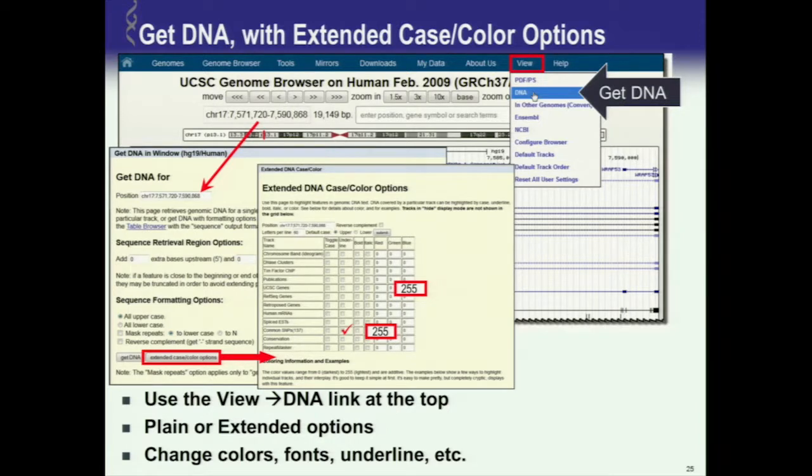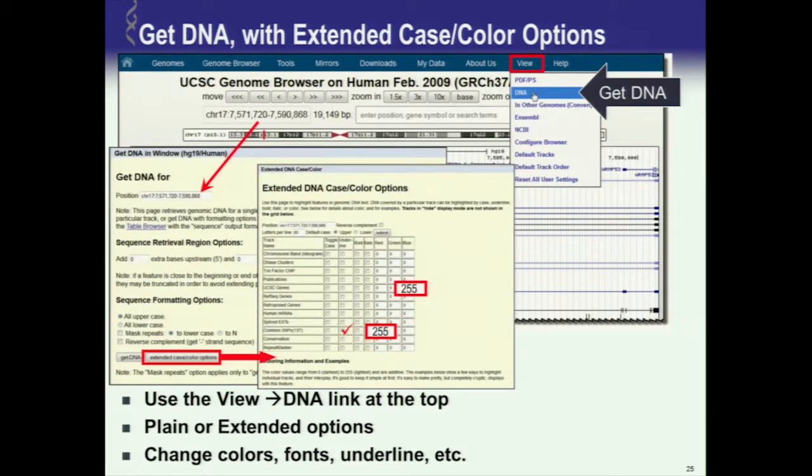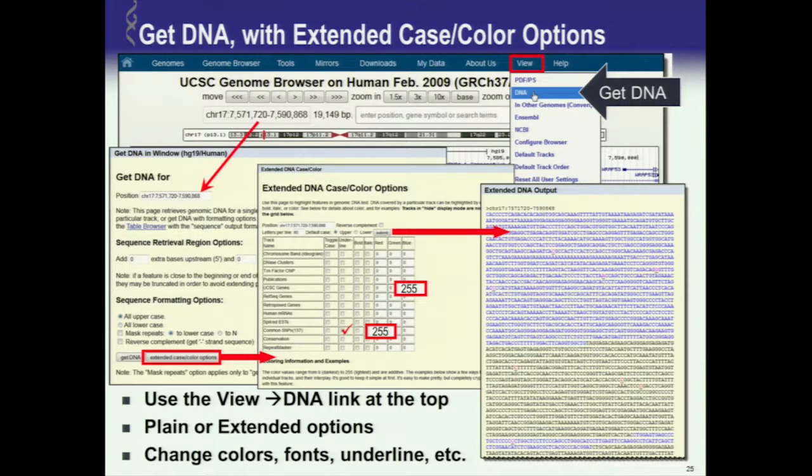So for example, say we wanted to get the sequence for TP53, this region, and in addition, I wanted to know where the common SNPs are within that sequence. You can go into this extended case color options and say, yeah, highlight common SNPs, and these are just the computational color codes. It will tell you under here. And you hit go, and then what you'll get is this. So here is our 19 KB that we just asked for. And what it's done is shown the coding regions in blue, the introns in black, and it's also highlighted common variants. So maybe that's useful for you.